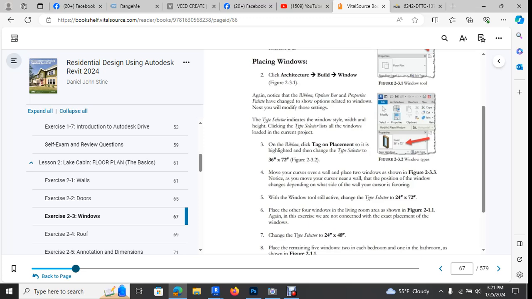And they're asking for 3672 windows. With the window tool, change the type selected to 24. So let's go ahead and drop some windows in. We'll start with 36 by 72. Okay, let's go back to Revit.